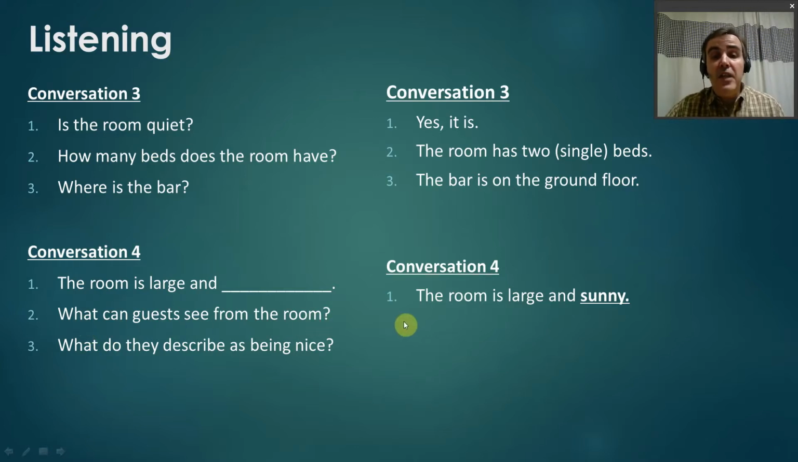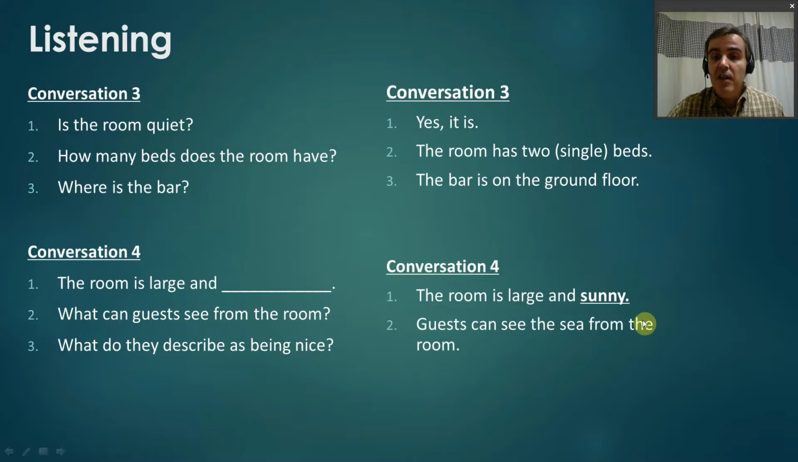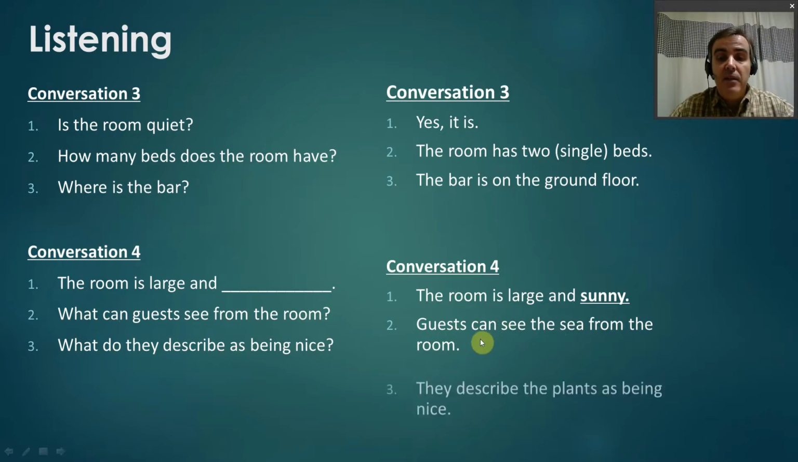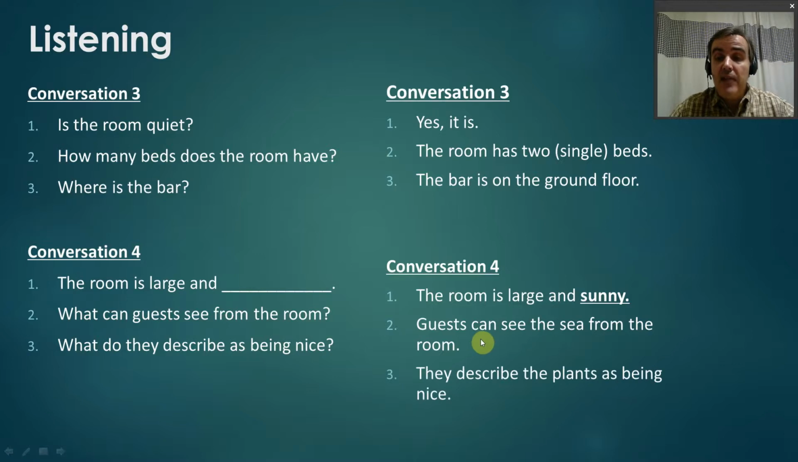What can guests see from the room? Well, they described the room has a sea view. So guests can see the sea from the room. If you've got a sea view, it means we can look at the sea. And finally, what do they describe as being nice? They describe the plants as being nice. They said the room has some nice plants. So as I said before, don't get too worried if you missed some of the answers in the listening. It's something that if you practice, you're going to get better with over time.